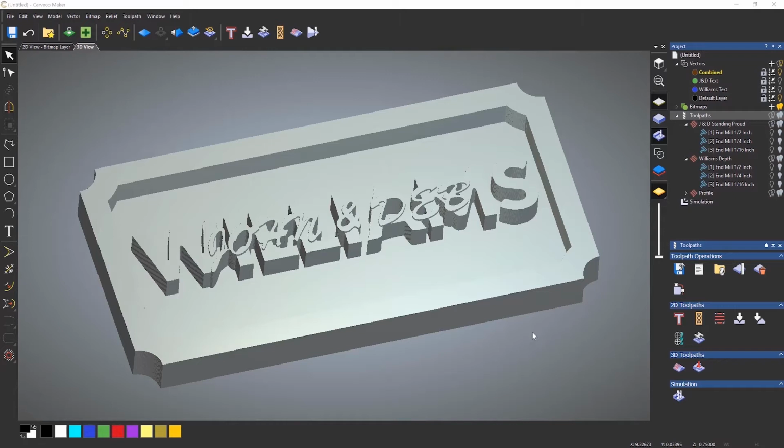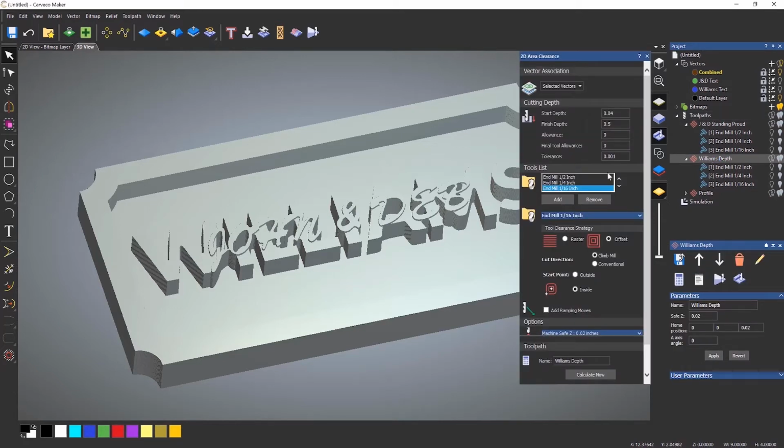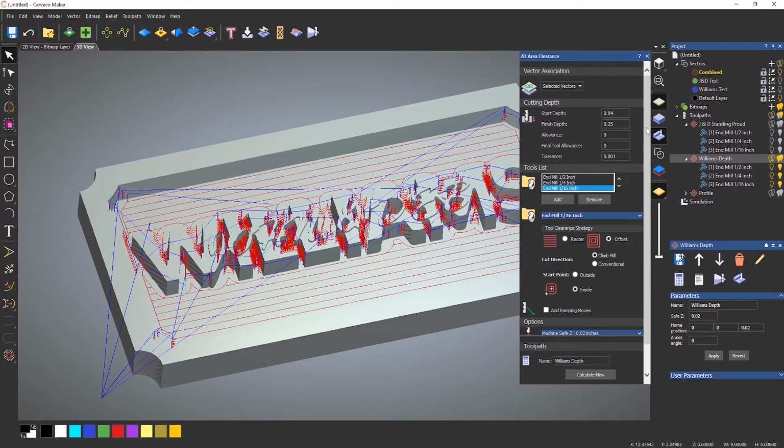So what I need to do first of all is I don't want this to be so deep. So I'm just going to edit this and change it. I can do that really quickly by double clicking on this Williams depth and then change the finish depth to be 1/4 of an inch. And then select calculate now.